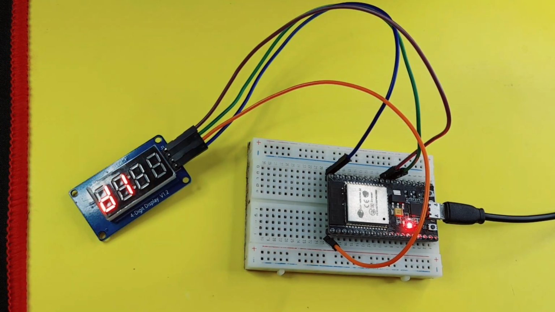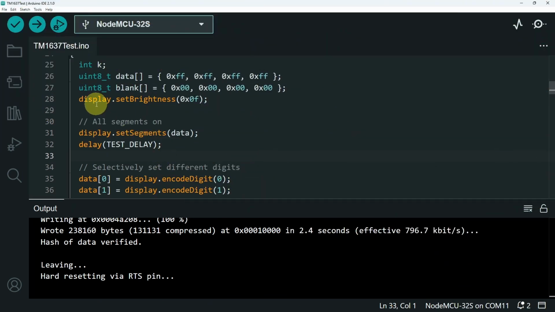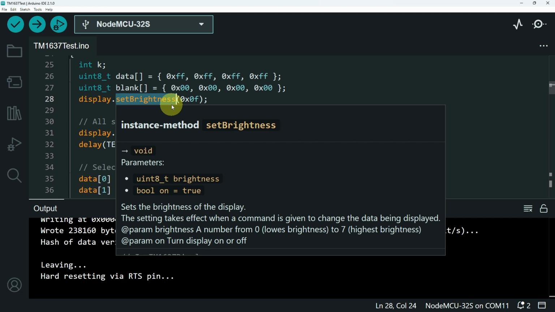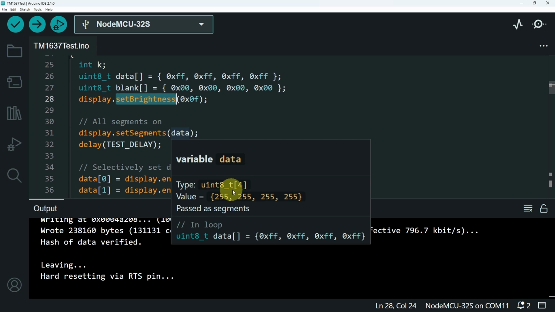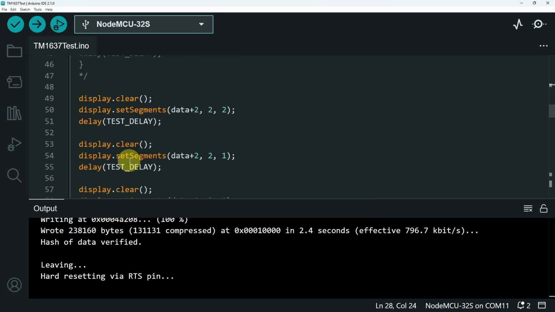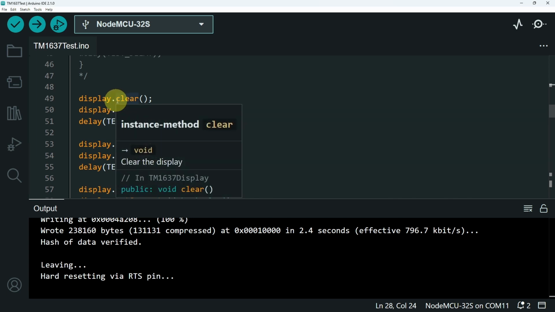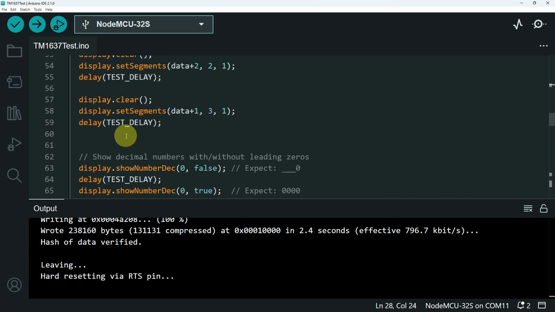Now let's understand how these functions work. The first one is called display.setBrightness to adjust the brightness of the display. Basically, it takes in a value between 0 and 7. 7 is the highest and 0 is the lowest. Next, we have this function, setSegments, which takes in an array of 4 digits to display them. The next important method is clear, to clear the display so that we can display different numbers.